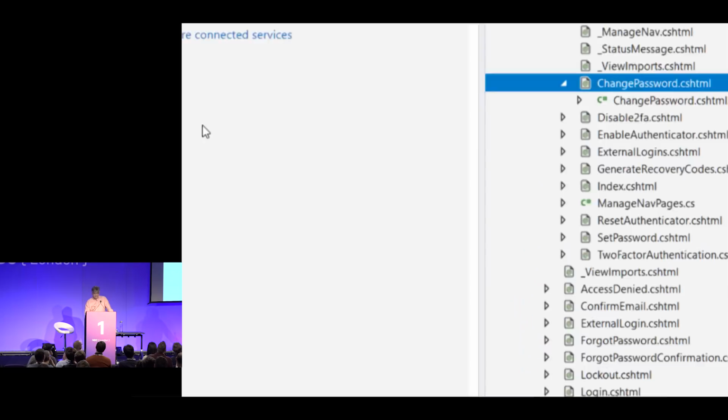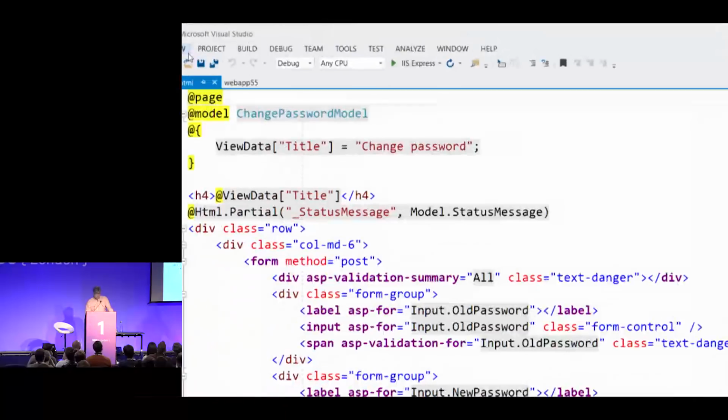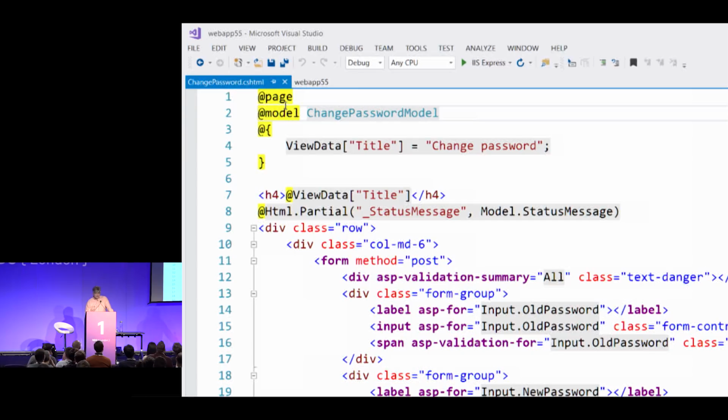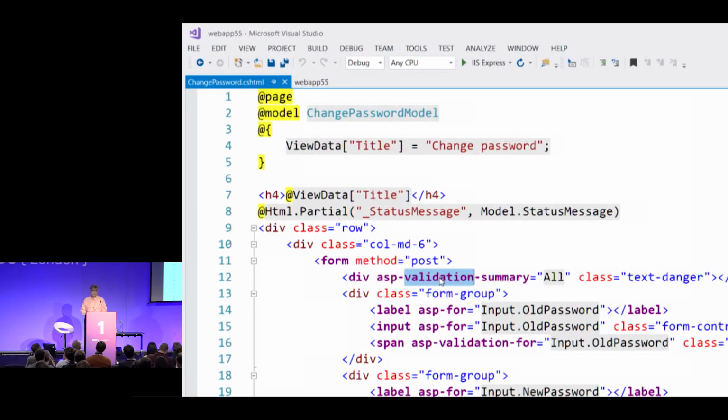When I open up the CSHTML, I'll zoom out a little bit. You'll notice an @page directive at the top of the Razor view. That tells ASP.NET Core this is a Razor page. You'll notice I still have a strongly typed model. I can still use view data, render partials. I can still use ASP.NET Core tag helpers. So all the features that you would expect from Razor are still there.